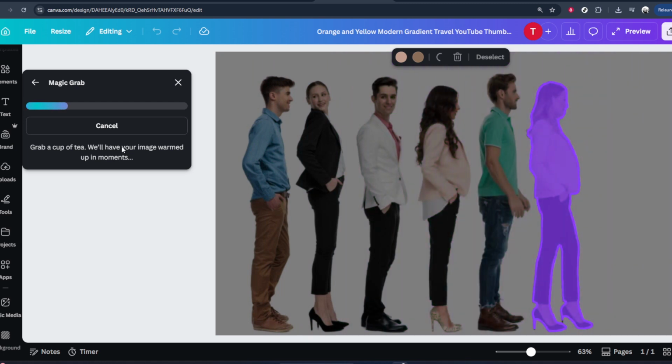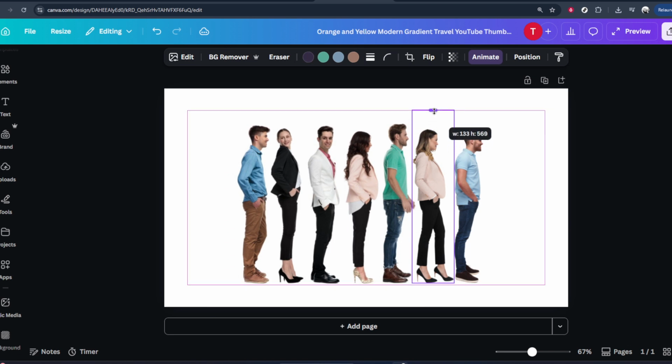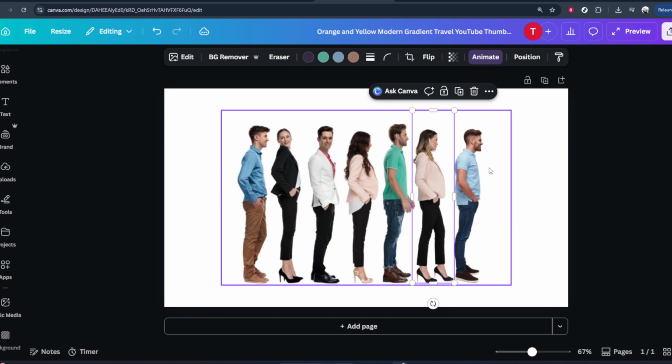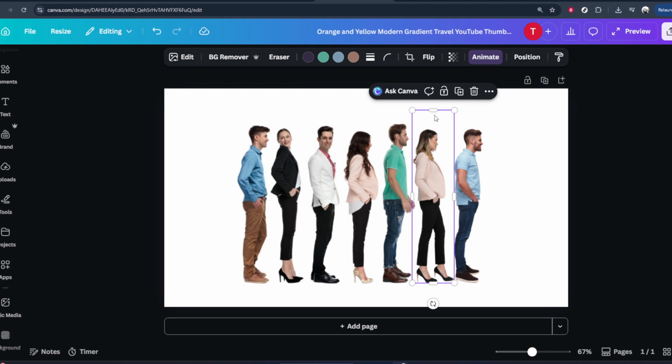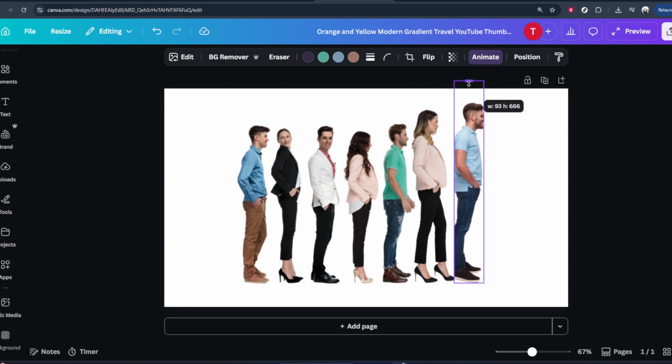When Magic Grab is ready, you'll see a button or option labeled Grab. Click on Grab to confirm that you want Canva to isolate the subject. Once it's done, the person in the photo should now be independently adjustable from the background. Now, click on the person in the photo. You'll know it's selected when you see the usual resize handles or outline around the subject. With the person selected, you're ready to adjust their position.